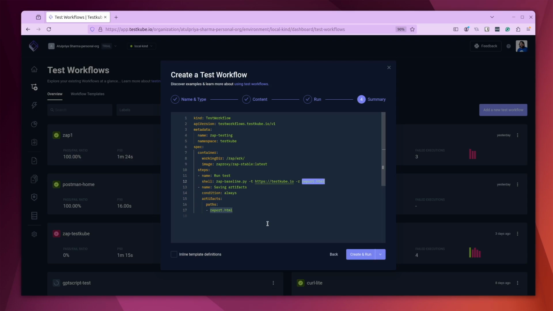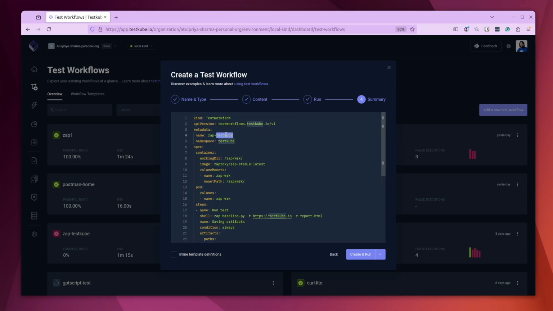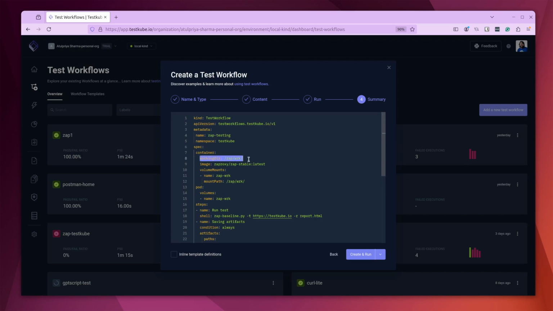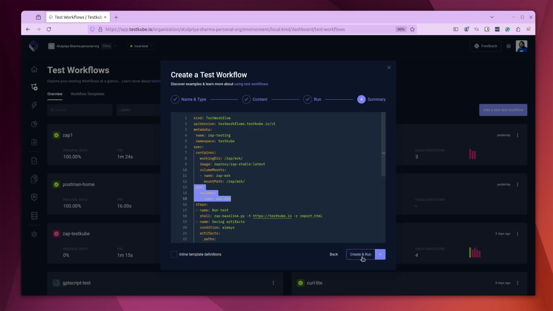So what I'll do for ease is I'm just going to paste a new spec file over here, and I'll just rename it. So ZAP testing is the name that I gave, and if you go here, we have provided the working directory, we have given the image, and then we define a volume mount. So in this case, we provide the mount path, we give it a name, and then we attach that volume to the pod. Rest everything remains pretty much same. So let's go ahead and click on create and run. With this, our test workflow will be created and it will start executing.